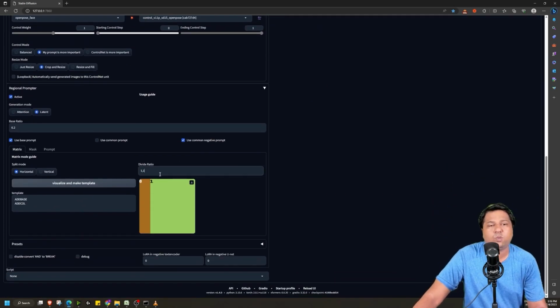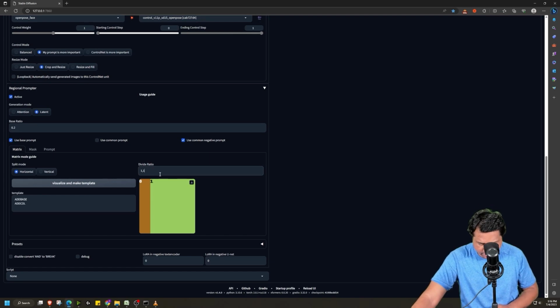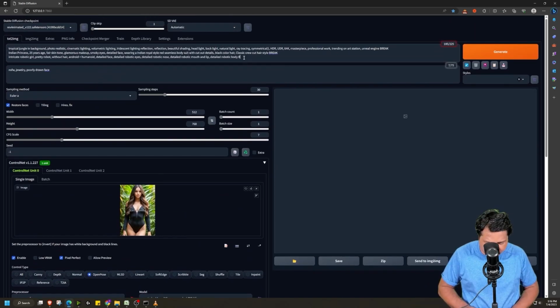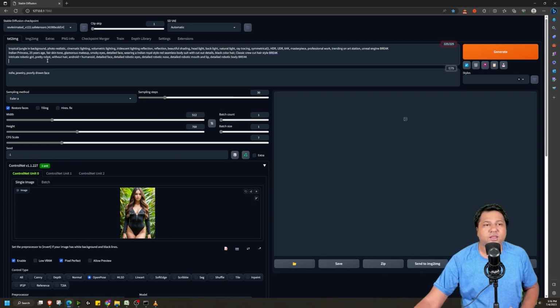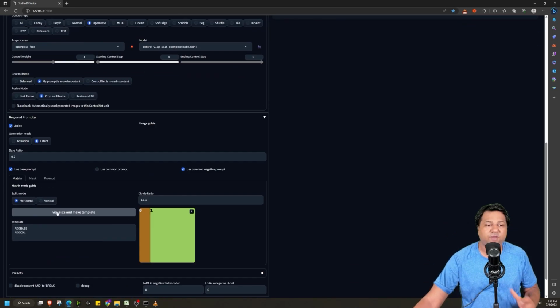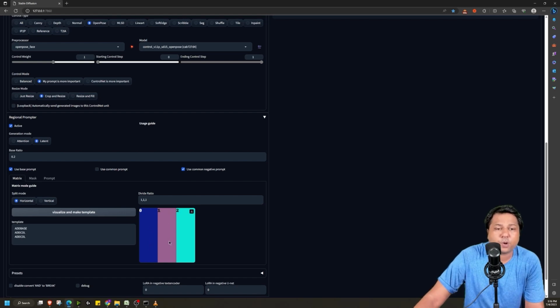We can also do one more thing over here: I can write a 1 more, so 1,1,1. I can write break over here and write another section of a prompt. When we do this, the image will be distributed in 3 sections now. The first section of the prompt will influence this section. The second section of the prompt will influence this section, and the third section of the prompt will influence this section.